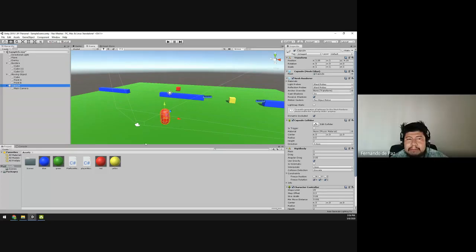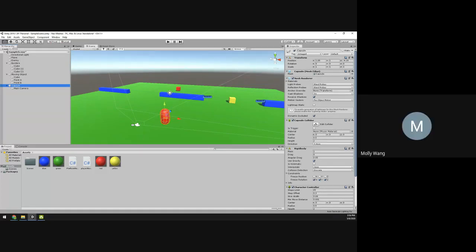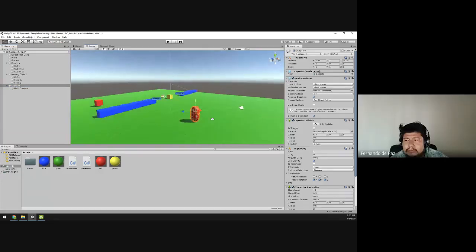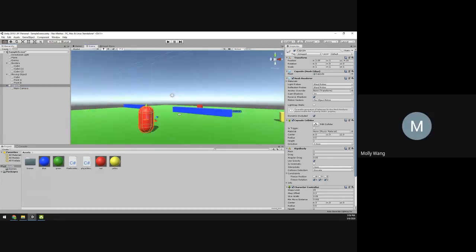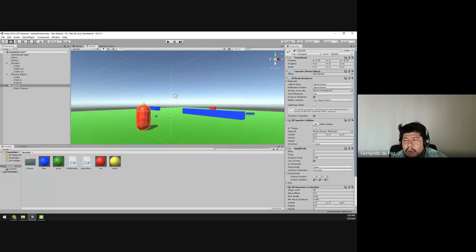Do you see it? No. Oh, constraints? Mm-hmm. Oh, so I check everything. No. Only check rotation, not position. You see there's a row for position and a row for rotation. Only check the rotation X, Y, Z.